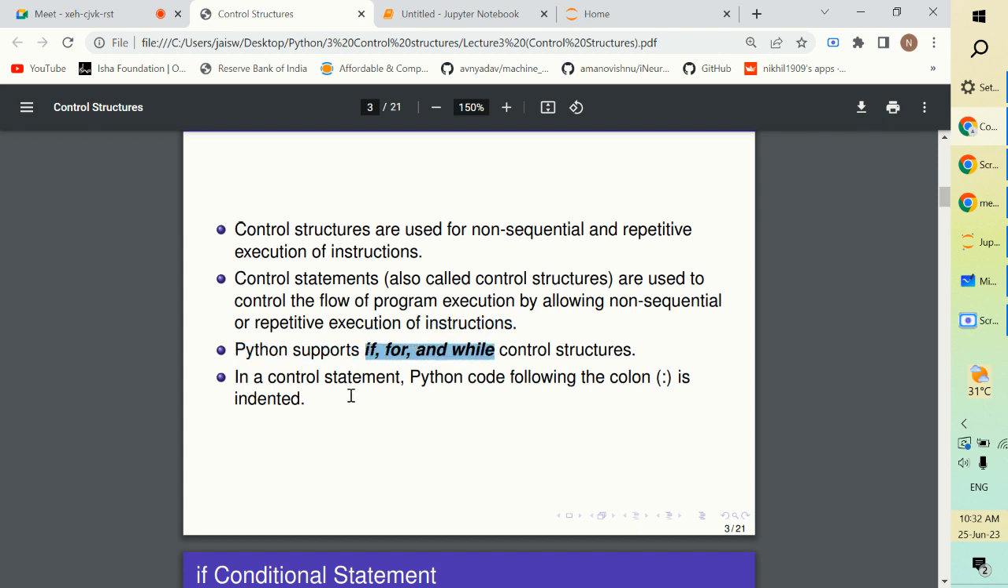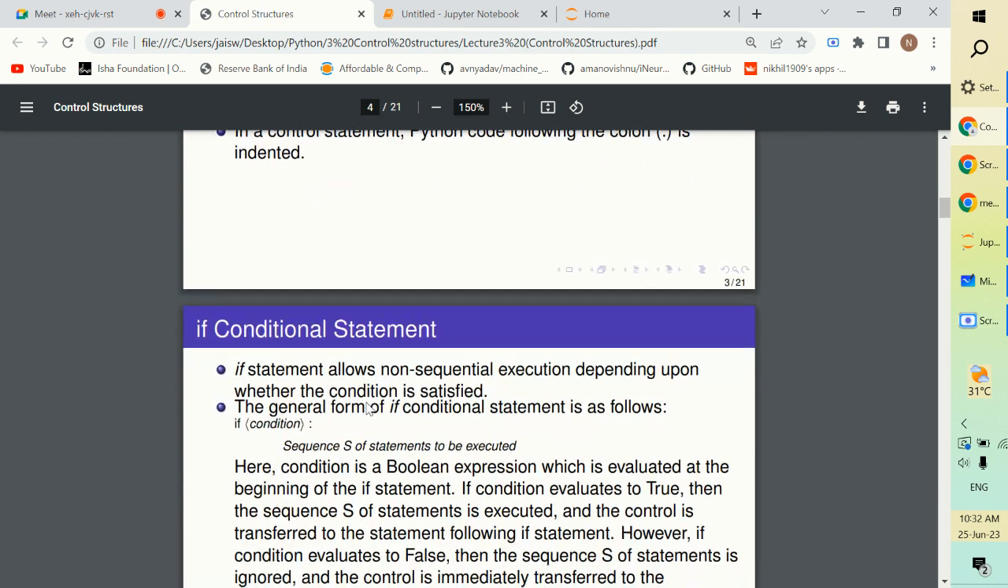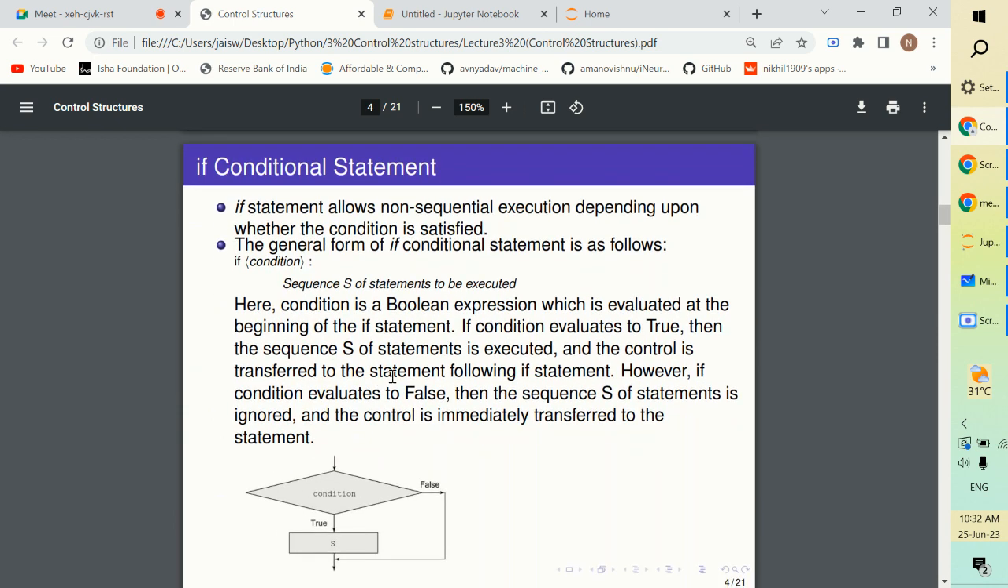In a control statement, Python code following the colon is indented. We'll see what this means. Well, first of all, let us work with the if condition, the if statement.